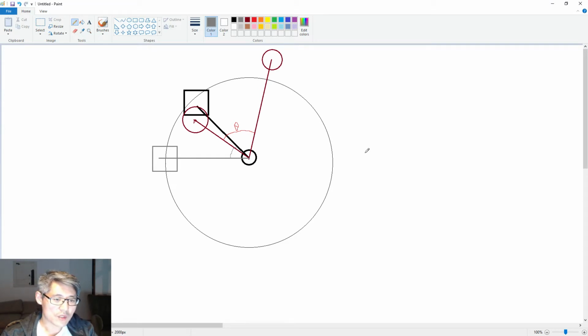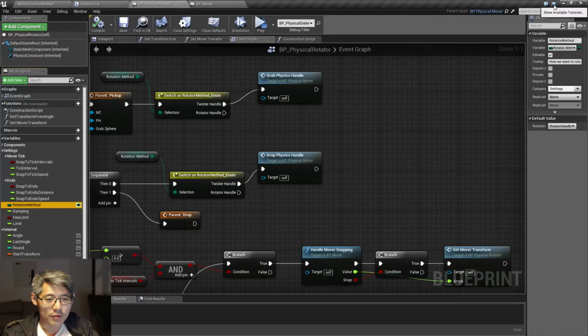The second difference is that the method of moving the handle, or the static mesh component in this case, is not going to be a physics handle. It's going to be something that we set manually. So it's going to be very similar to how you do a kinematic rotation, really. I said that already.